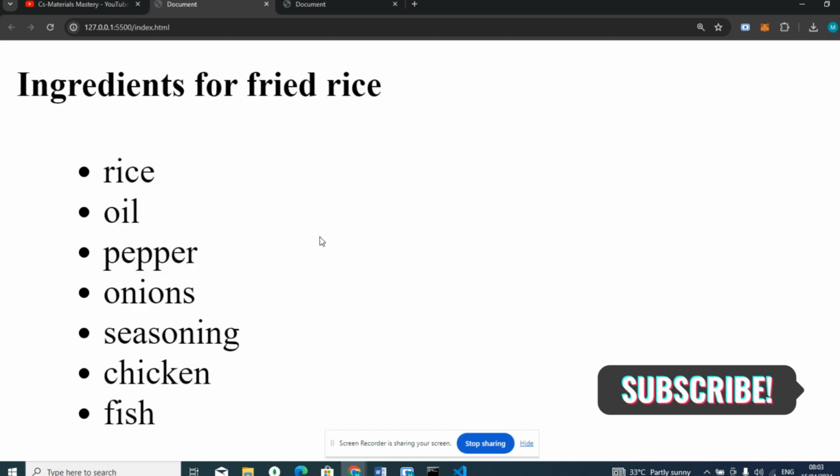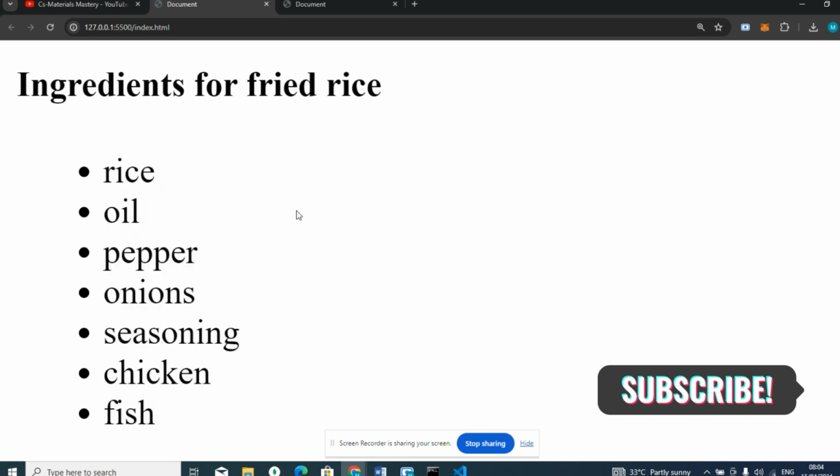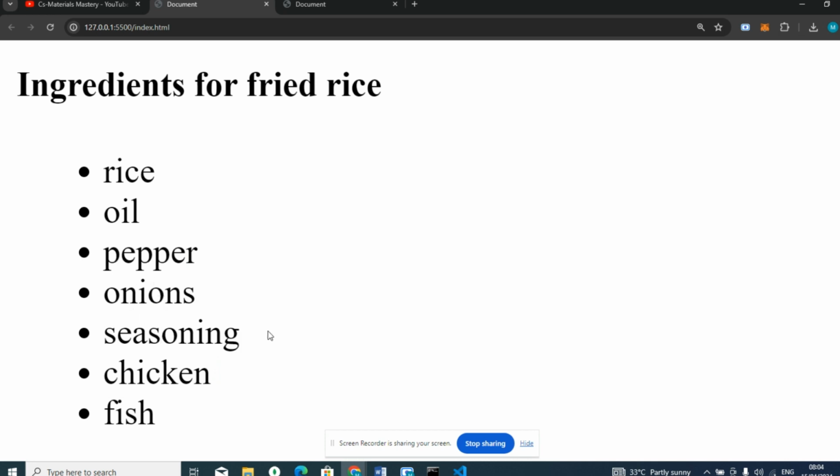An unordered list shows a list of items. Let's say you want to prepare fried rice, just like the example here. You say, these are the ingredients for preparing fried rice. Just get to the market, get rice, get oil, get pepper, get all these items. Why this does not matter is you can get to the market, choose to buy fish first, then buy pepper, or buy whichever you want first and whichever you want last. It doesn't matter. What matters is getting the ingredients ready.